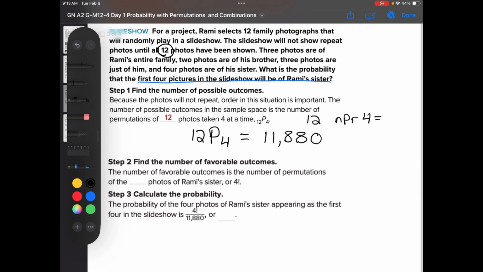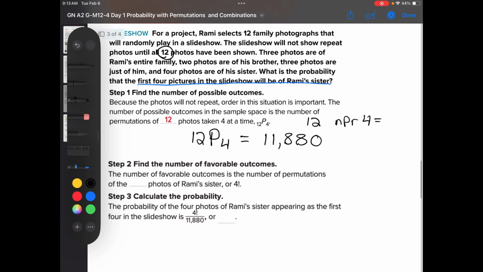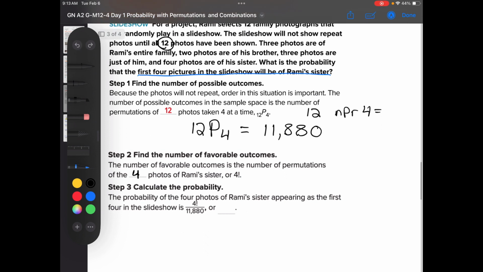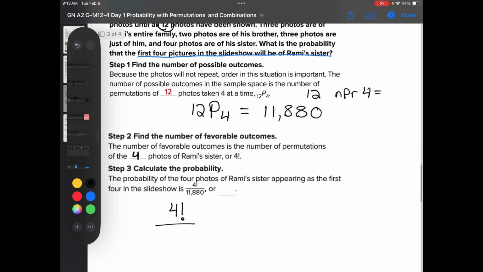So we want to find the number of favorable outcomes here. The number of favorable outcomes is the number of permutations of the photos of Rami's sister. So how many photos are there of Rami's sister? 4. Okay. So the probability of the 4 photos of Rami's sister appearing as the first 4 in the slideshow would be 4 factorial over the number that we calculated. So that's the favorable outcomes over the possible outcomes that we have.